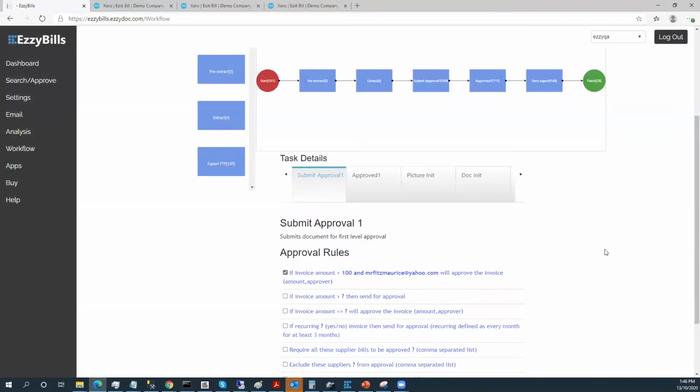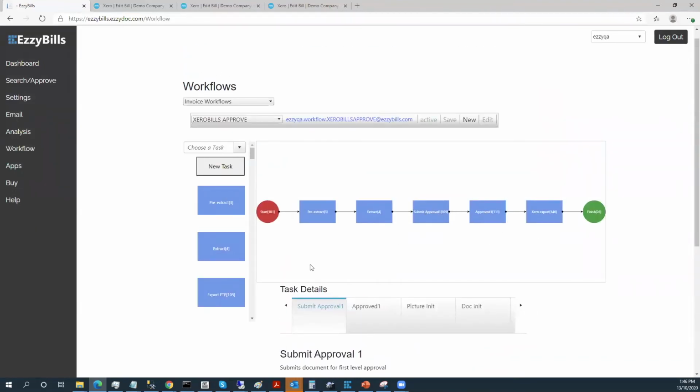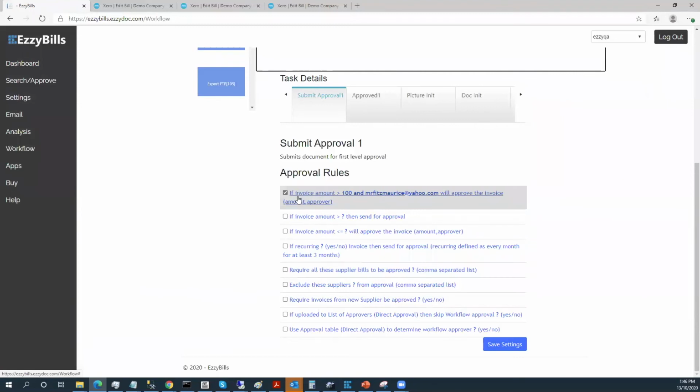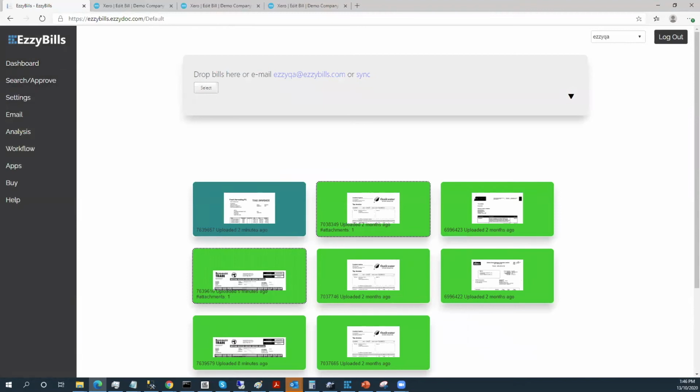So we can see a workflow. The workflow has a rule associated with it. So if the invoice is over $100, then Michael will approve the invoice. So what we're going to do now is just upload that bill. Now, again, this bill was in fact over $100.